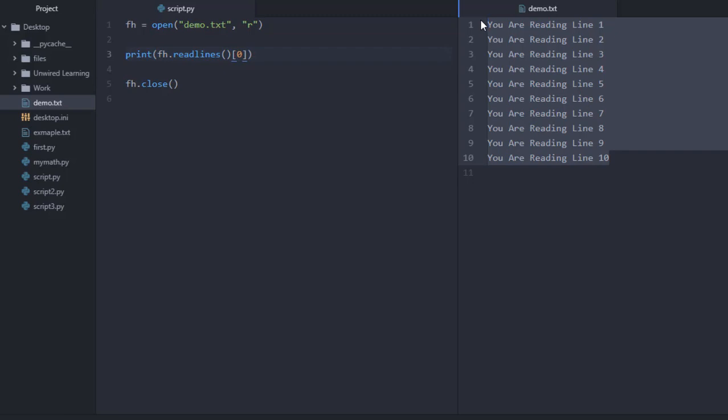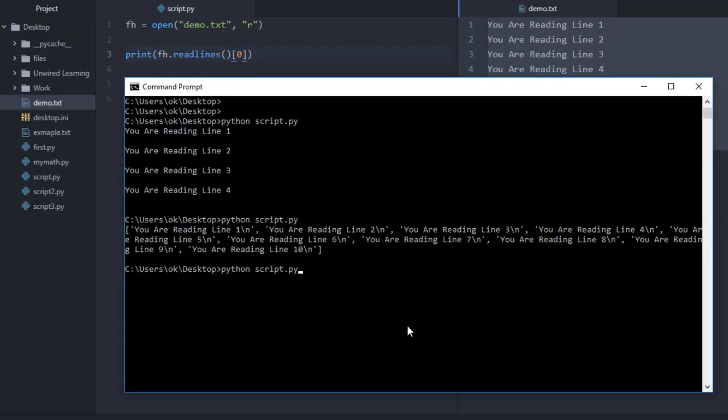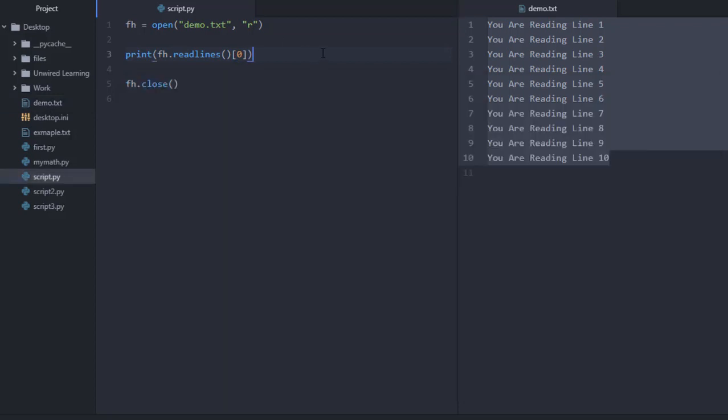So if I print index 0, that means our first line. If I print index 1, that is my second line. Let me take that demo, print here. You see, I am printing my index 0 and I got a result of first line. So each line is converted into one element of list. And I can play with that.